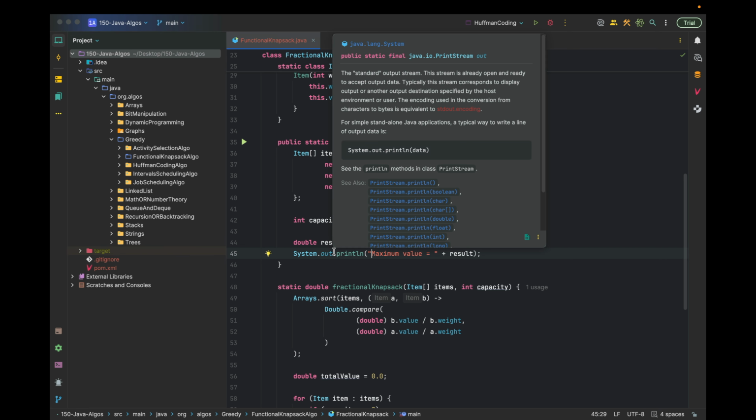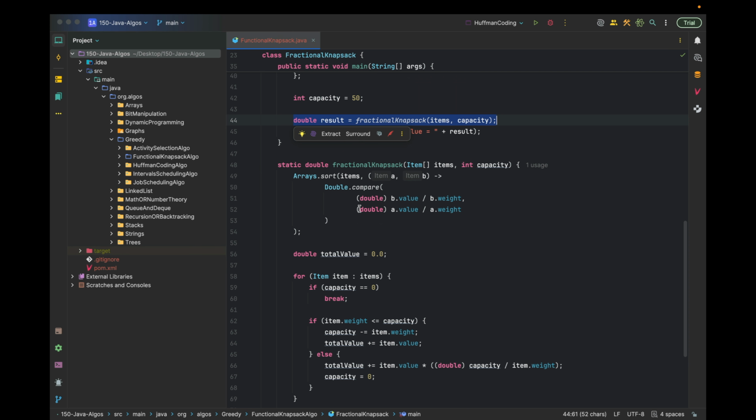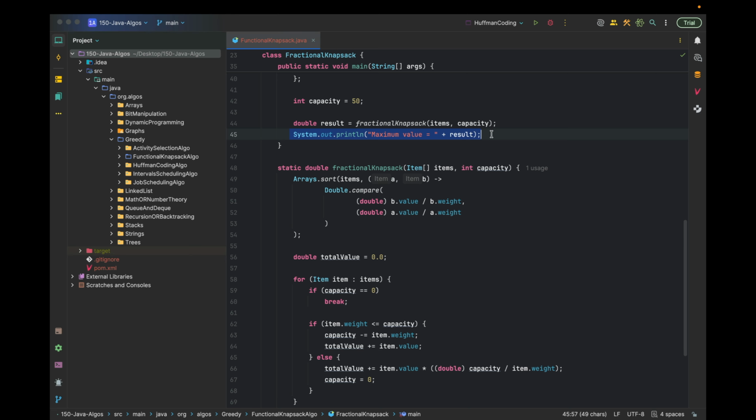Next, result is where we are calling the fractional knapsack method and storing the maximum value that can be obtained. Within the main method, we are just calling fractional knapsack, which takes two parameters, items and capacity, and then we are storing the maximum value that can be obtained. Finally, we are printing the final maximum value with System.out.println.